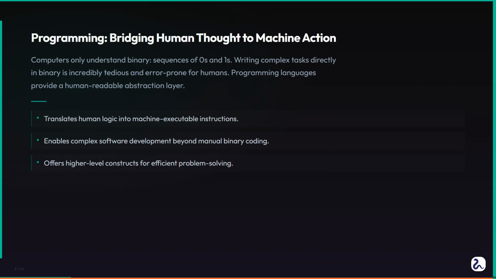Programming is like writing a complex, human-readable recipe, say, in Italian, that a specialized translator then converts into those precise binary instructions for the chef. That human-readable recipe is your C++ code. The translator is the compiler.